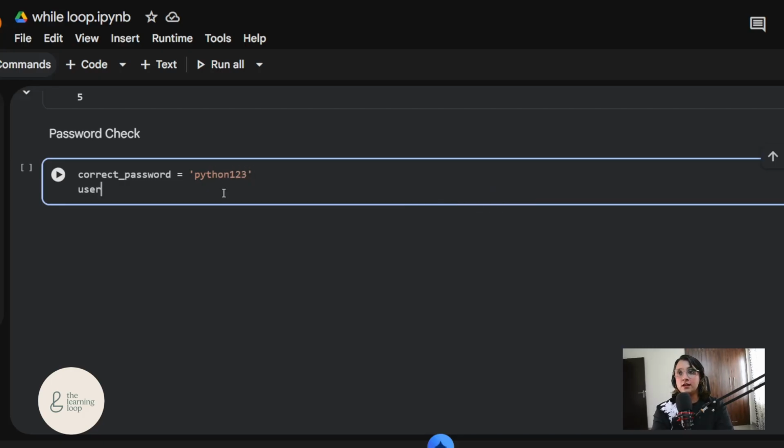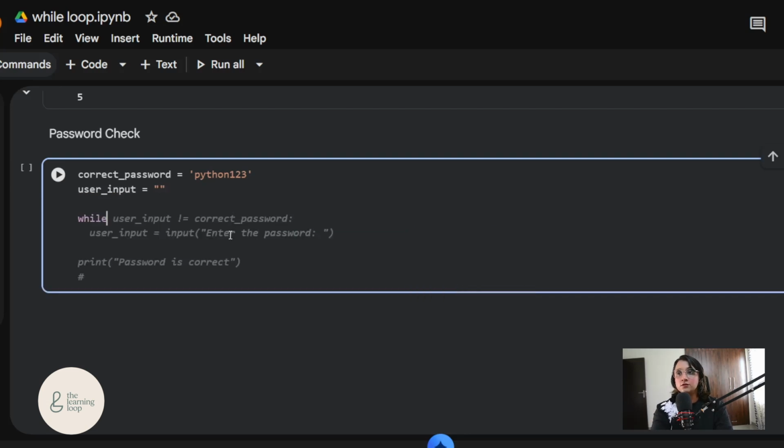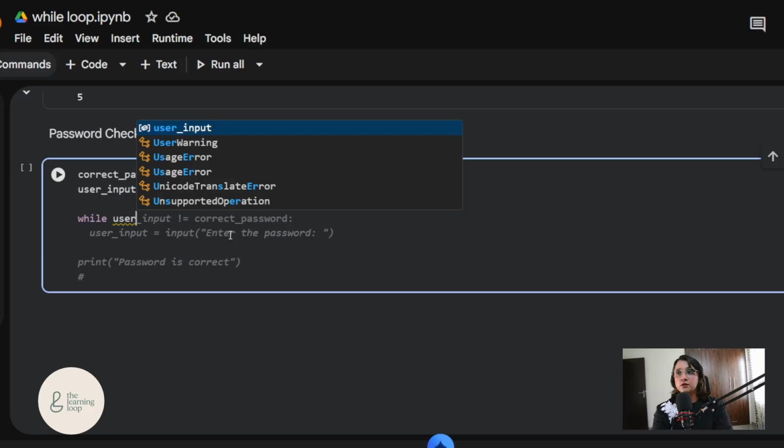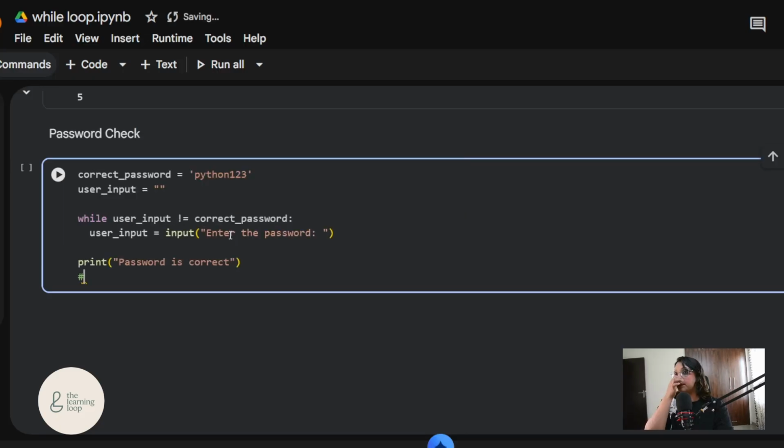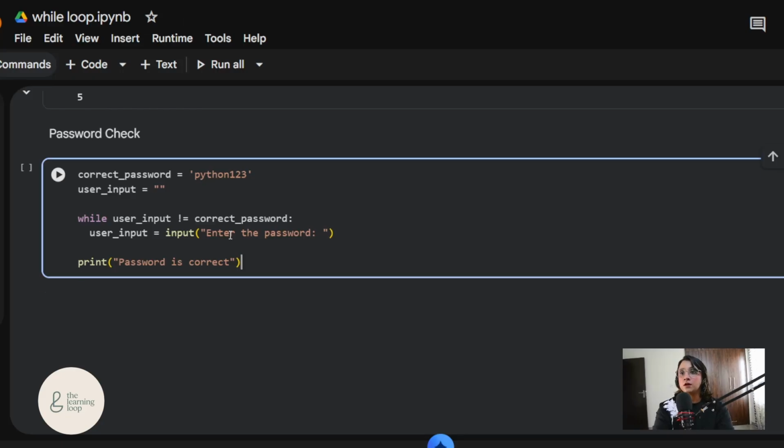Okay, and then I'll give one empty variable as well, user_input, to compare something. So then I write while user_input is not equal to correct_password, it will prompt the user to enter the password, and once this has been processed, we will write access granted, and this has to be outside of the while loop. It cannot be under the while loop. Once this while loop has been processed, it would print access granted.